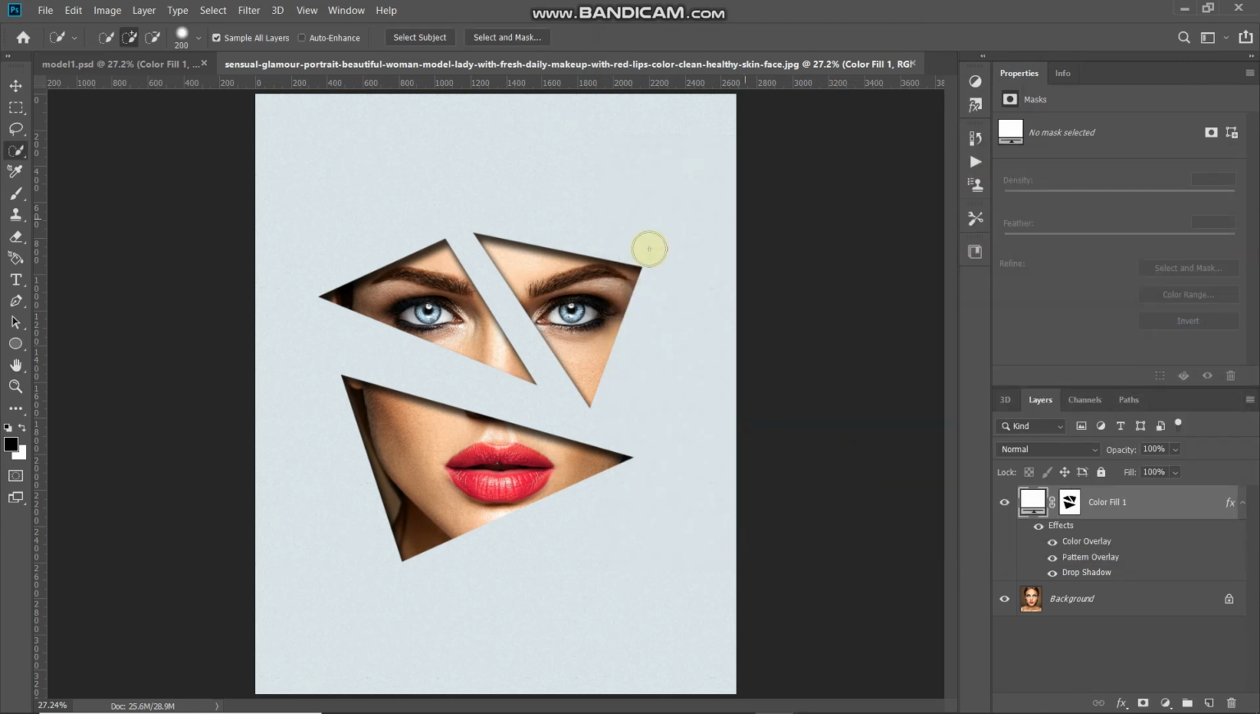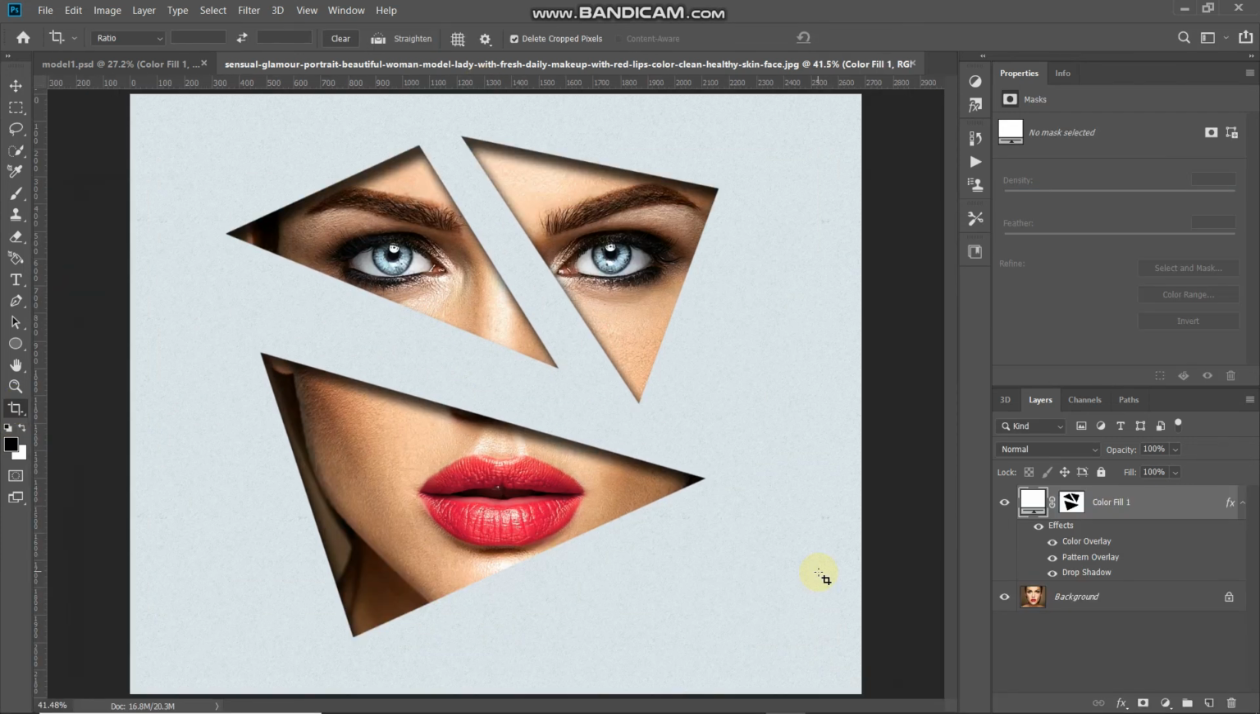Now the next thing you can do is crop the image and remove some of the unwanted spaces. So let me just do that. So now as you can see, our image is completely ready. So yeah, that's it guys, that's the final image.